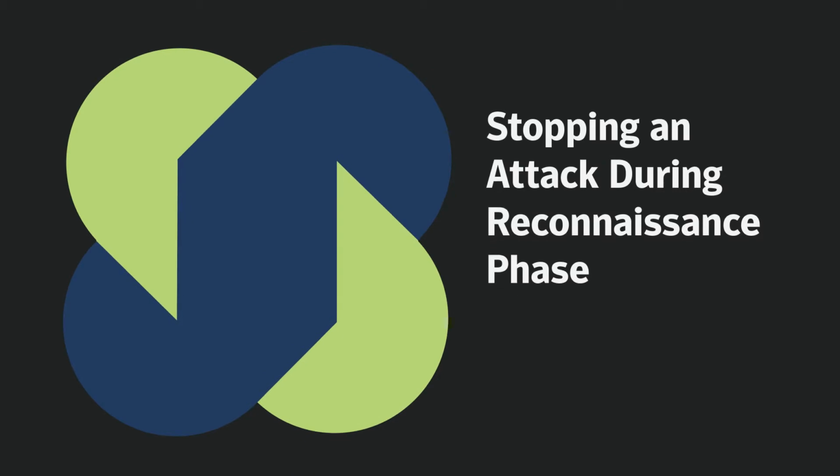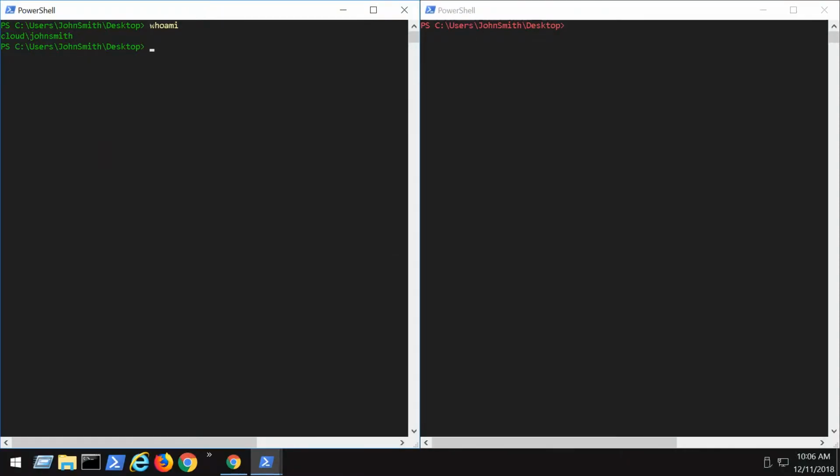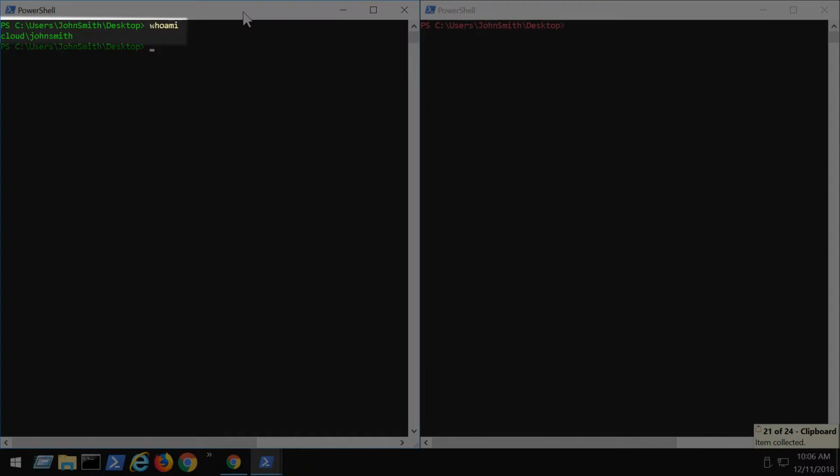In this first demo, we will first demonstrate how an attacker can successfully perform reconnaissance on Active Directory when Threat Defense for Active Directory is not deployed. We will show how Threat Defense for Active Directory effectively stops attacker reconnaissance and prevents lateral movement when the solution is deployed. Using PowerShell, first we retrieve the username of the current session.